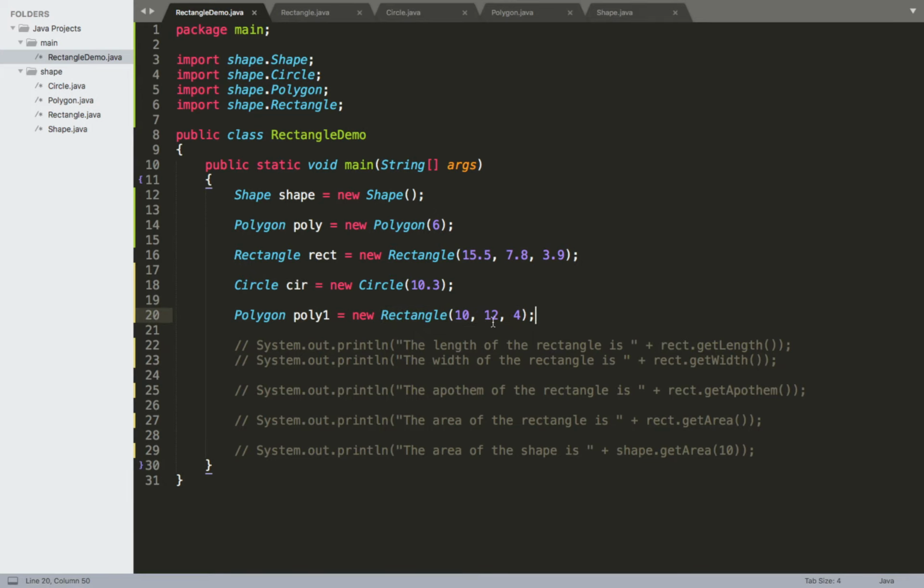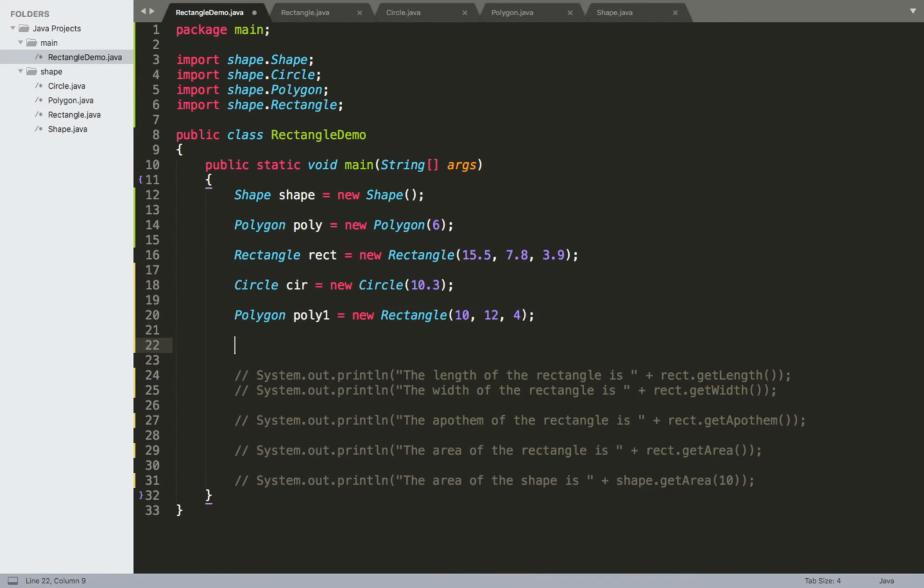In addition to the constructor, we'll take a look at trying to call some other methods of our different classes. So let's take a look at, say, the getArea method, for example.